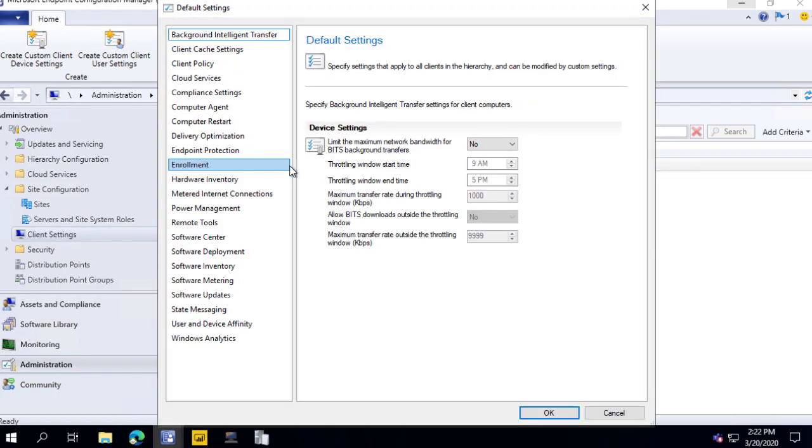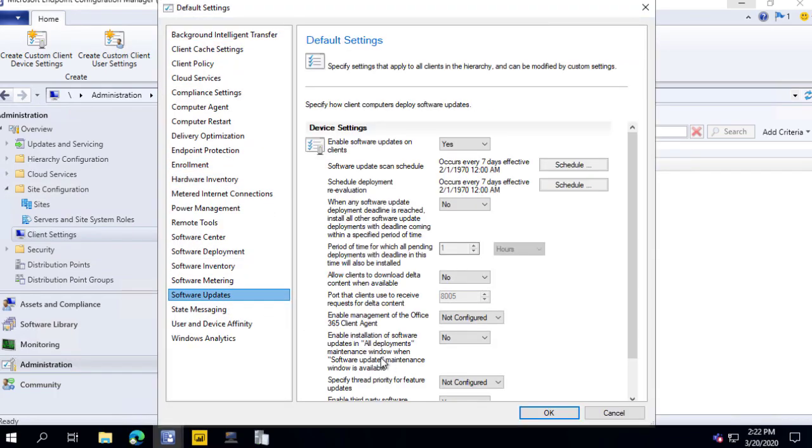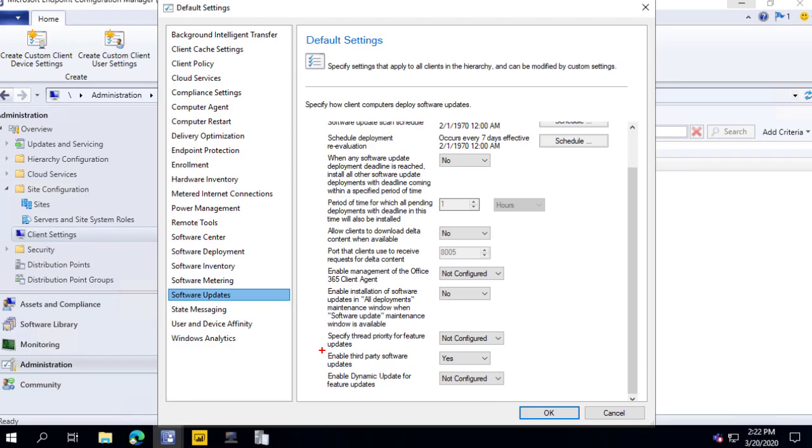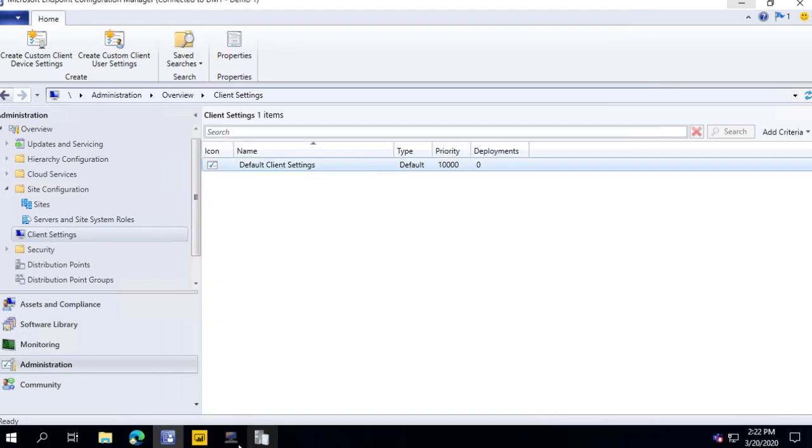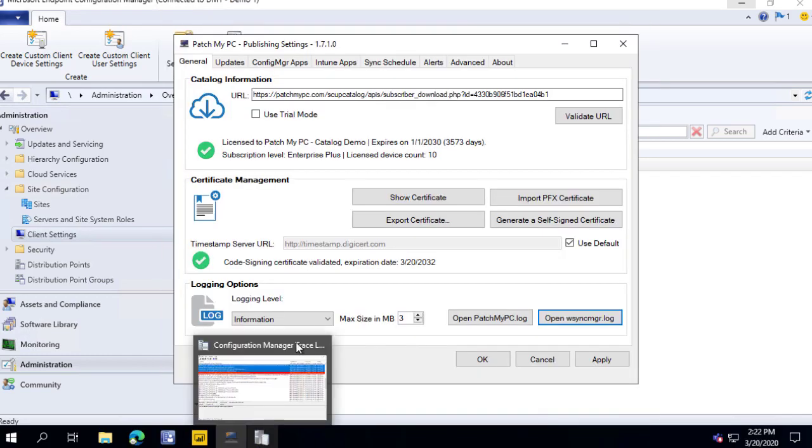Once it's reading that certificate, under the client settings, what you can do is come over to your software updates, and then enable the option to allow third-party updates on your clients. So what these two new options allow you to do is have the certificate automatically deployed using the Configuration Manager agent using client settings. You no longer have to worry about having a GPO.